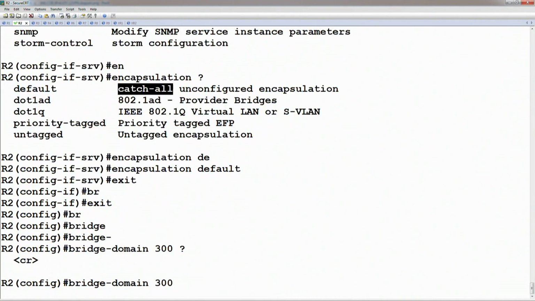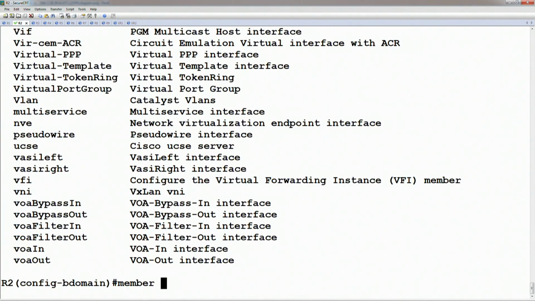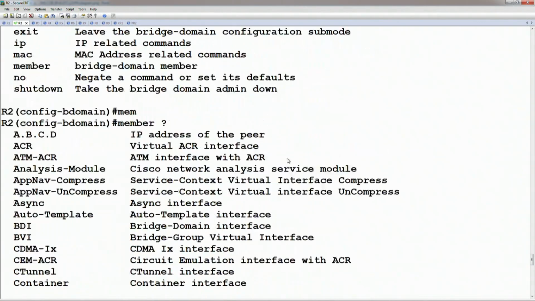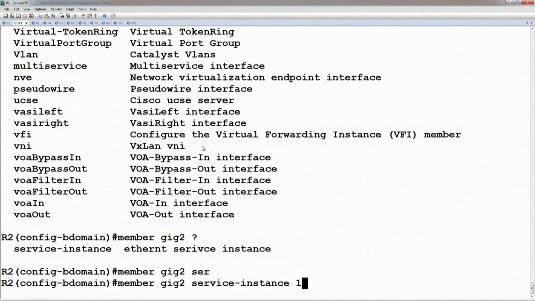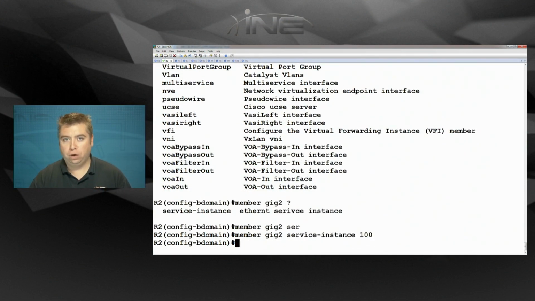And then under the bridge domain, say 300, the members are going to be gig 2 with service instance number 100. Okay, and normally you would just put these numbers all the same. I'm making them different just to show that they're not directly related to each other. But for clarity of operations, you would use the same number over and over.